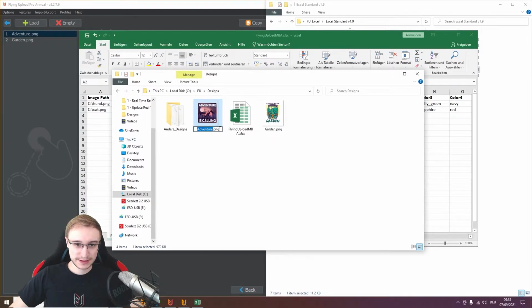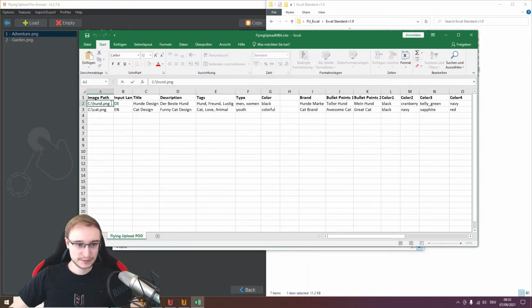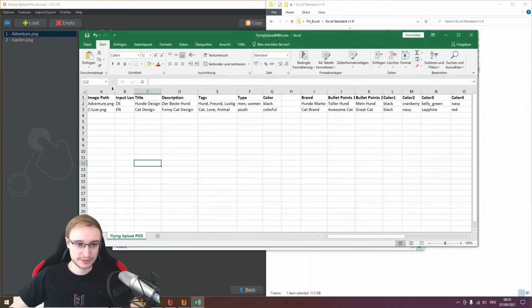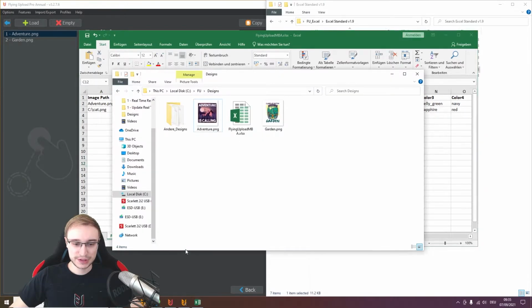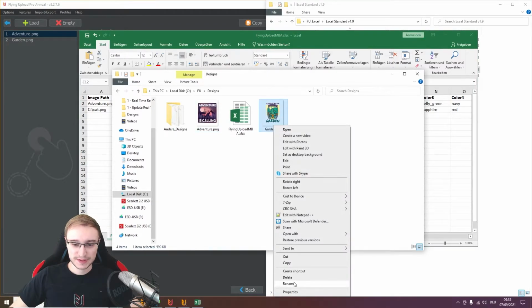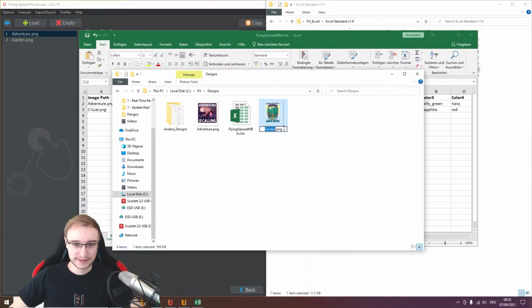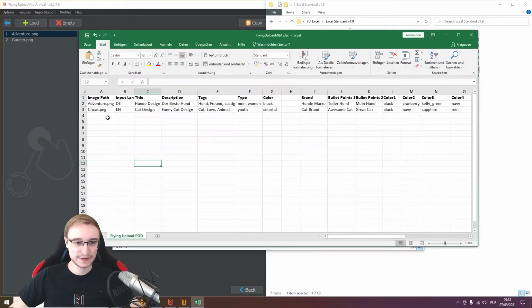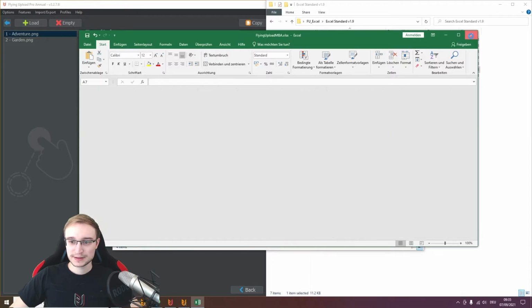So I can simply take the name and paste it here. So no path, just the image name. And also the second one. Again, this just works when the Excel is in the same folder as the designs. Then I have now my two PNGs, and then I close it.